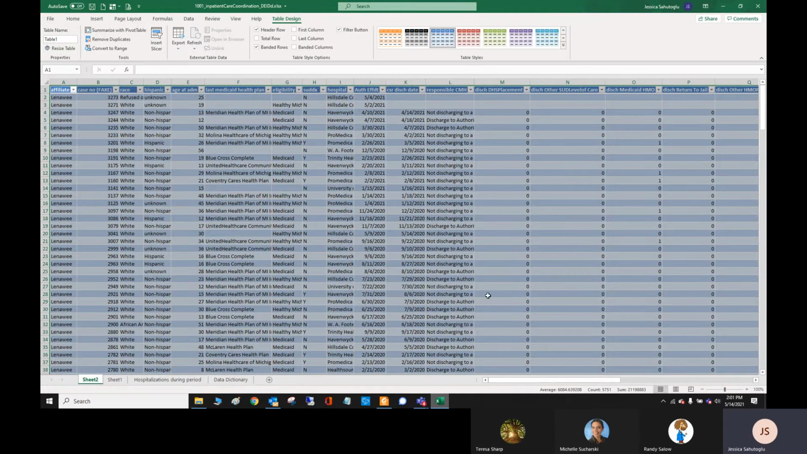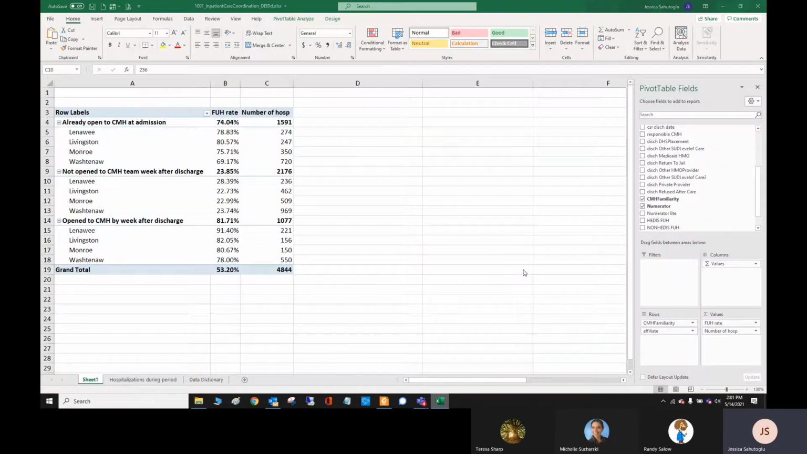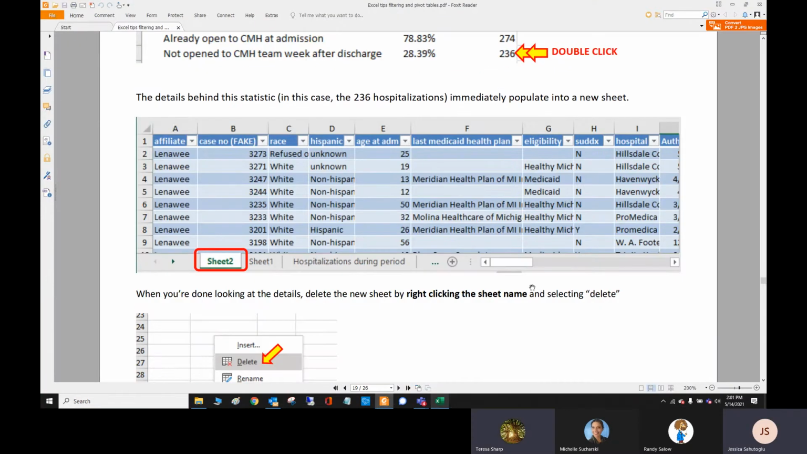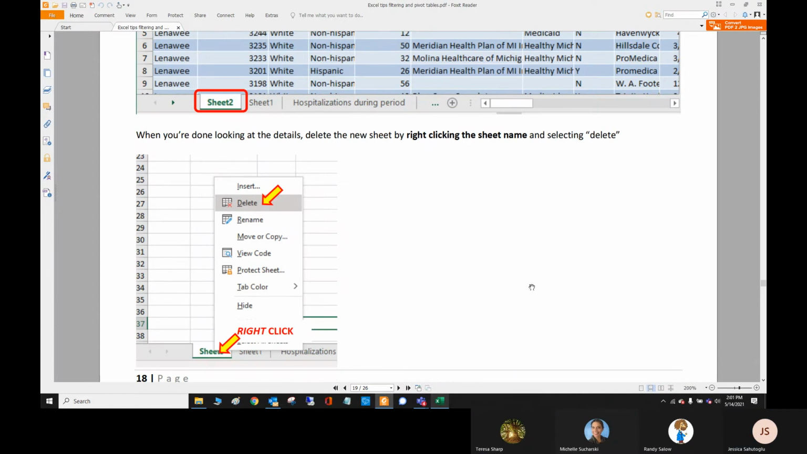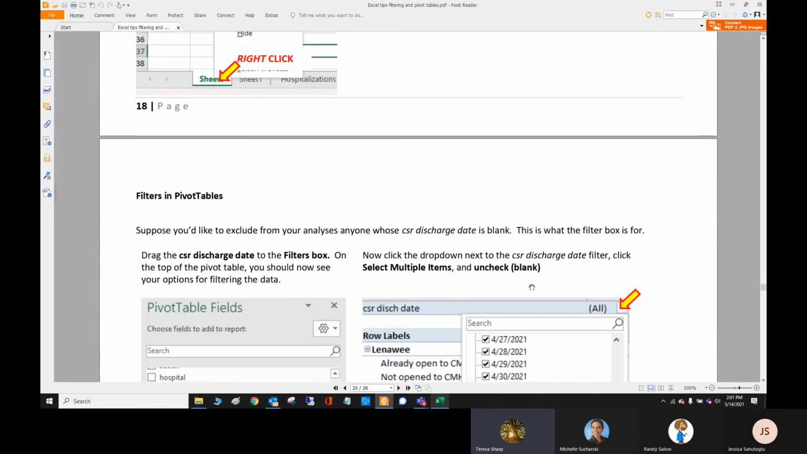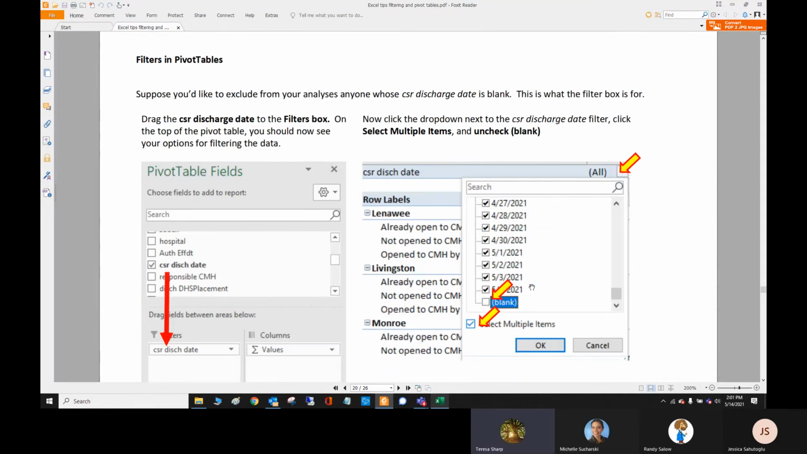Once you're done looking at it, you can right click that sheet and hit delete. It'll ask you if you mean it. Yes. Okay, great.